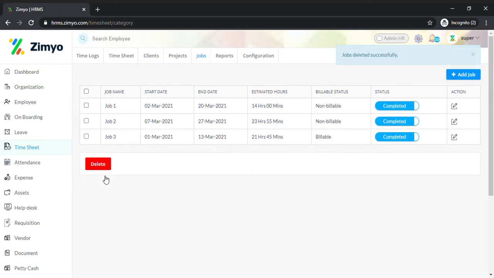So this is how we can create clients, projects and jobs in the timesheet module, and once these have been created, my employees would be able to fill in their time logs and timesheets accordingly as per the project they have been mapped in.